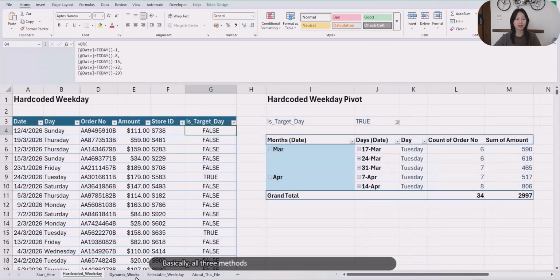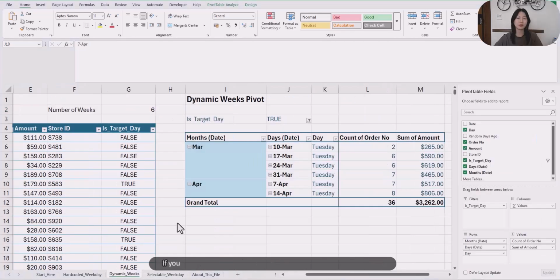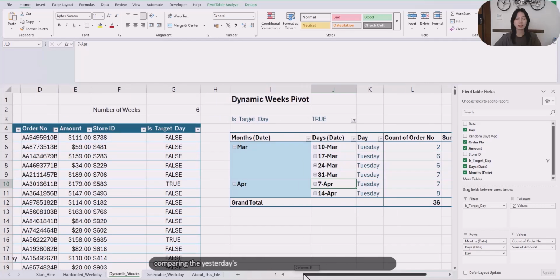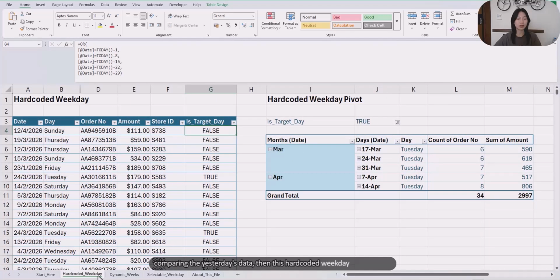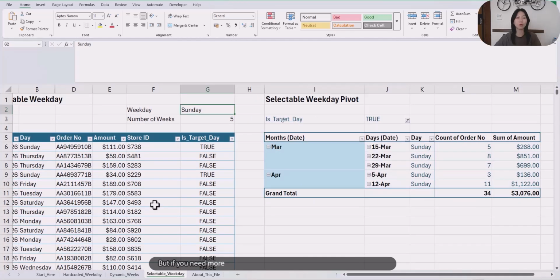Basically, all three methods have their own pros and cons and their own applications. If you are doing daily reports where you pull data every day and you're comparing yesterday's data, then the hard-coded weekday and dynamic weeks are both very good methods. But if you need more flexibility, whereby sometimes you want to compare one weekday and other times you want to compare other weekdays, then the selectable weekday would be good for you. So it depends on the application.